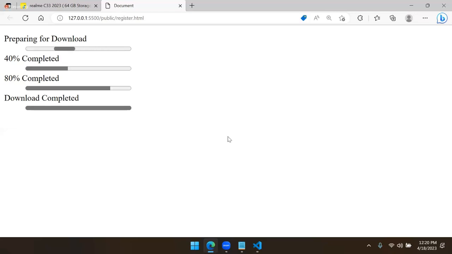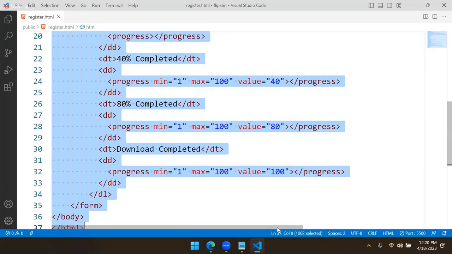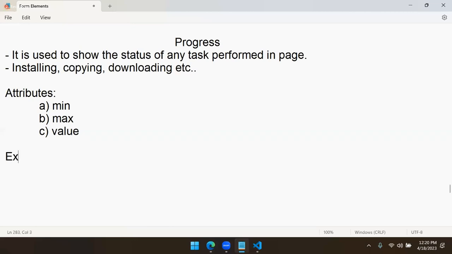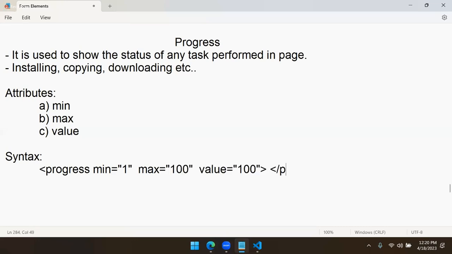These are different statuses. Actually, we will not show it like this. We will put a slider and the percent will gradually increase: 5%, 10%, 20%. For that, we need to write JavaScript logic. And these are very important for showing the status of any task performed in the page. Syntactically, we have progress, we have min, we have max, and we have value. Like this, we can define a progress.